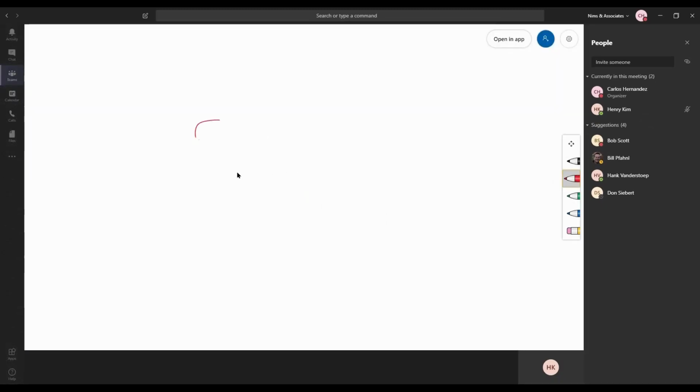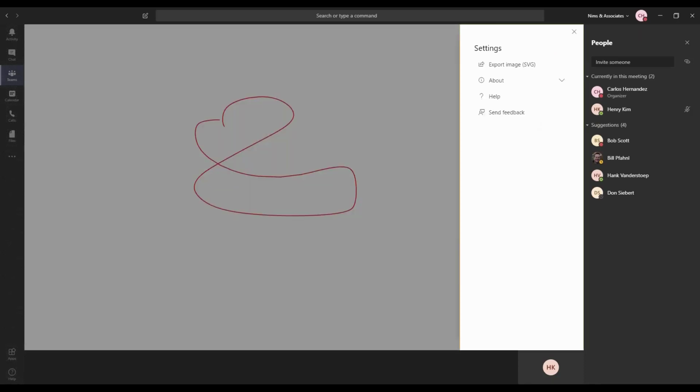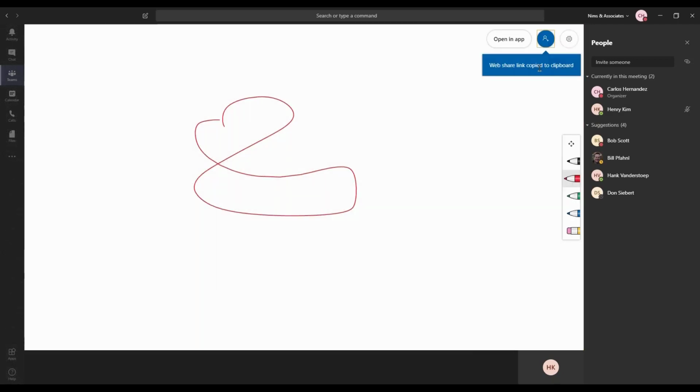So, I could draw on it. Apologies for terrible artist. Allows me just to kind of goof around and use the whiteboard so that we could collaborate. And there's a gear widget. We could export it when we're done. Really, it's web-based now, so I can share that out if I want. I could open it in the app, which would launch a web browser. I just wanted to show.